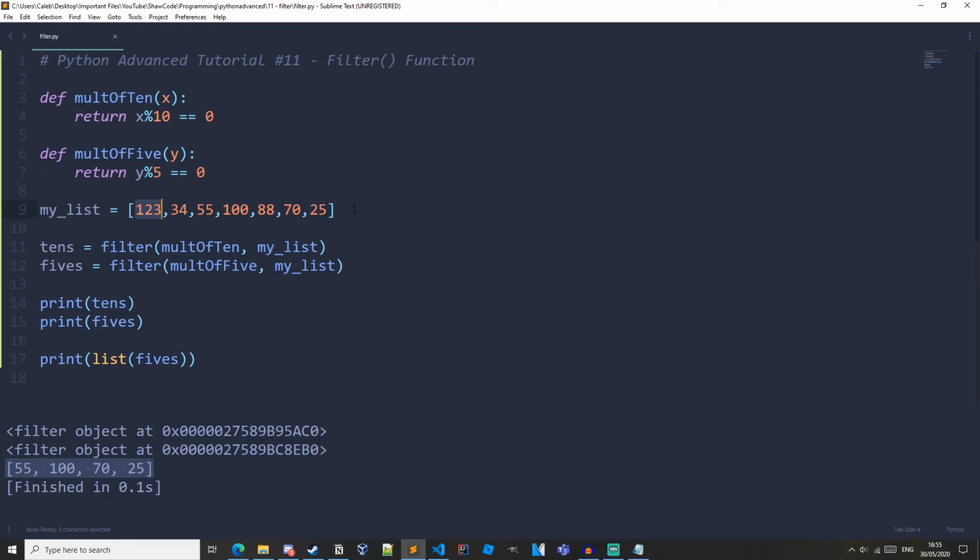And then once it is finished, we can cast the iterator to a list and we can see all our items that have returned true when tested in our function. You would use a filter function to filter out all the items you don't want in a list, and you do this by testing them in a function. This can come in handy in plenty of Python programs or problems.